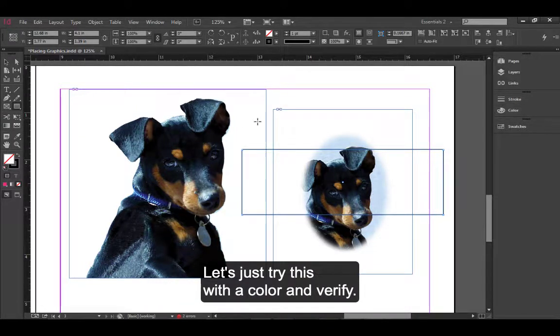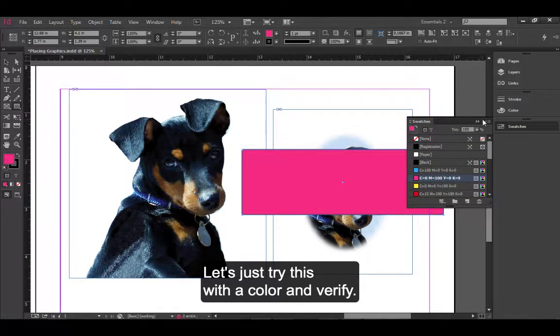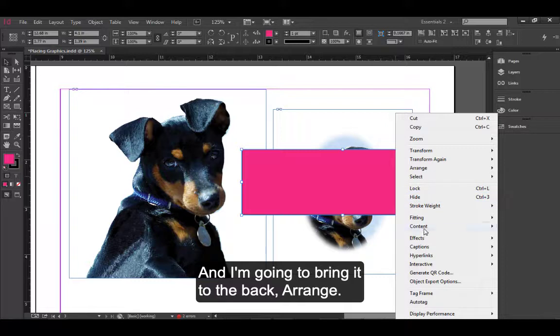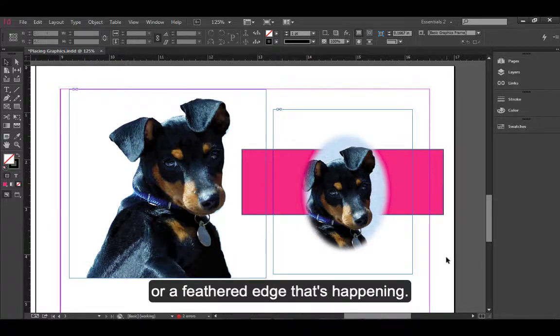Let's just try this with a color and verify. And I'm going to bring it to the back, arrange, send it back, and there you go. So you can see that we have this transparency or a feathered edge that's happening. And so remember, the only way that will work is by doing that first in Photoshop and then bringing that into InDesign. So different ways that we can interact with our graphics coming from Photoshop.